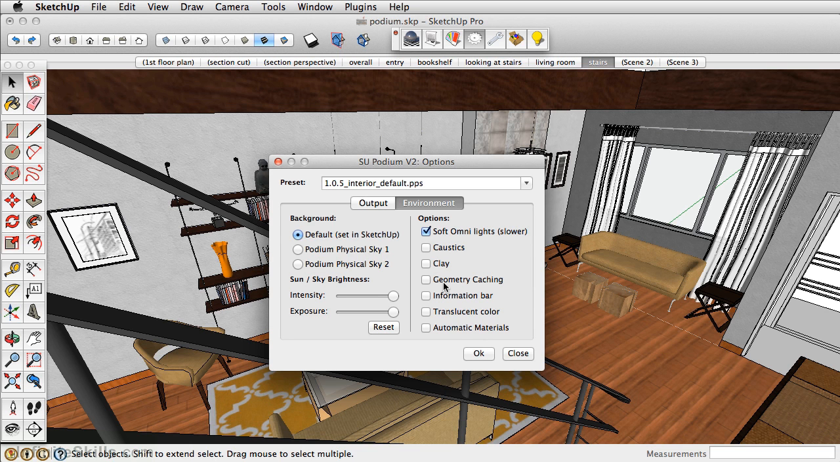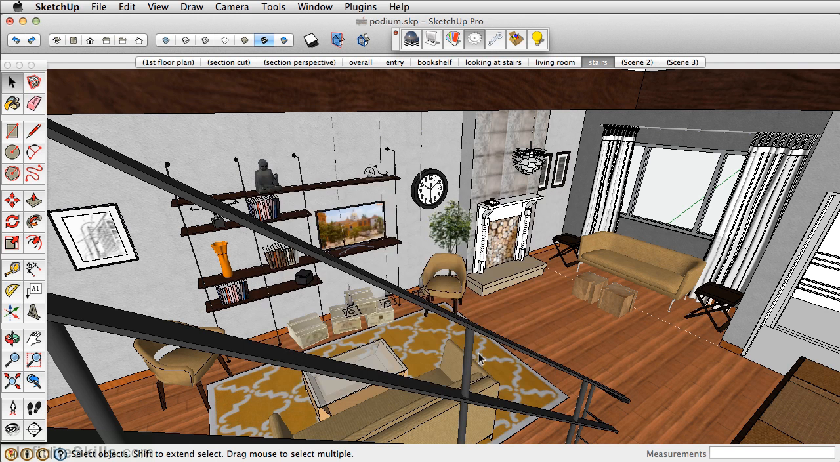We'll also select geometry caching, as this makes it faster to render in case you make any changes and need to cache all of that geometry again. The last one is just automatic materials, and I usually just always have this selected. This takes the default materials in SketchUp and sets reflection levels to them. Once you have the options set, you can go ahead and click OK, and now you're ready to render.